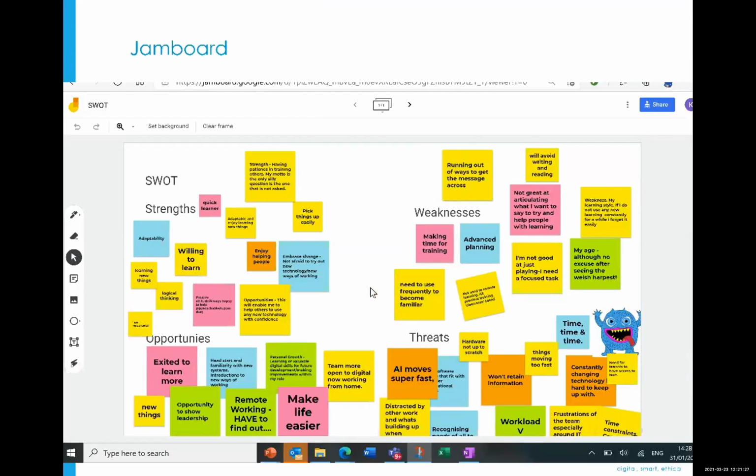And another one I really like is called Jamboard. This is a Google product, but we can all use it for free. We're able to simply create a whiteboard, and you can see on the left-hand side there the little tools.